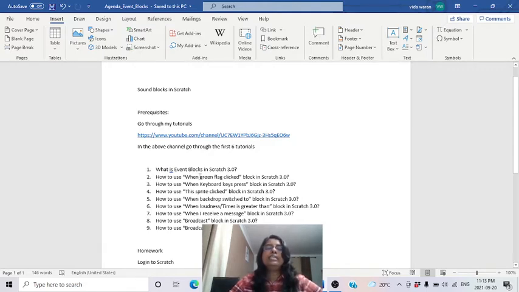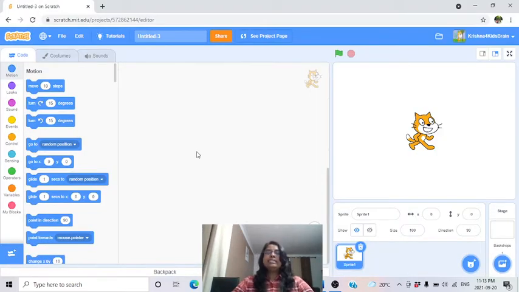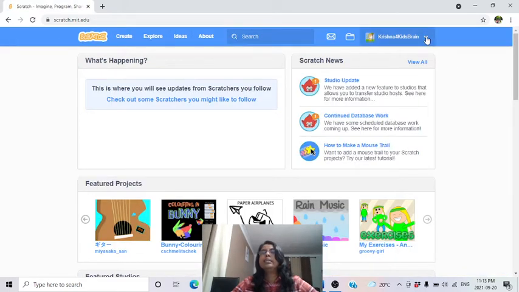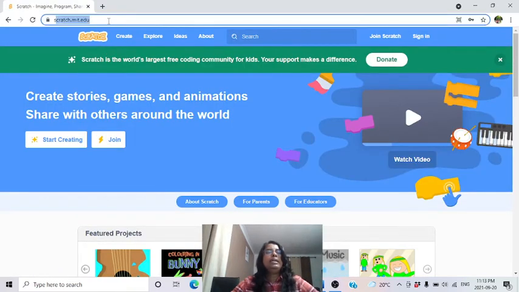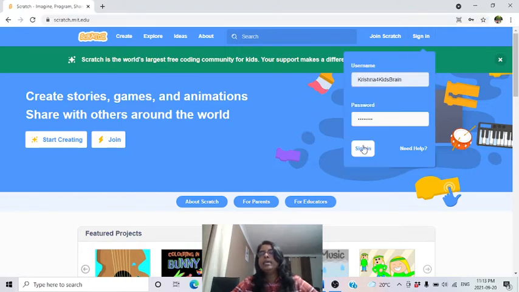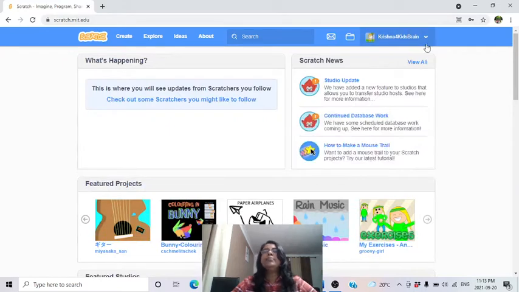So first one is what is event block in Scratch 3.0. Okay, let me go from the beginning, so it's easy for you guys to understand. When you type scratch.mit.edu, you will get this screen. In this screen, you have to click on sign in and you can sign in. These things I already taught in the first tutorial, so if you don't know, please go through the first tutorial. Then you have to click on create to create a new project.